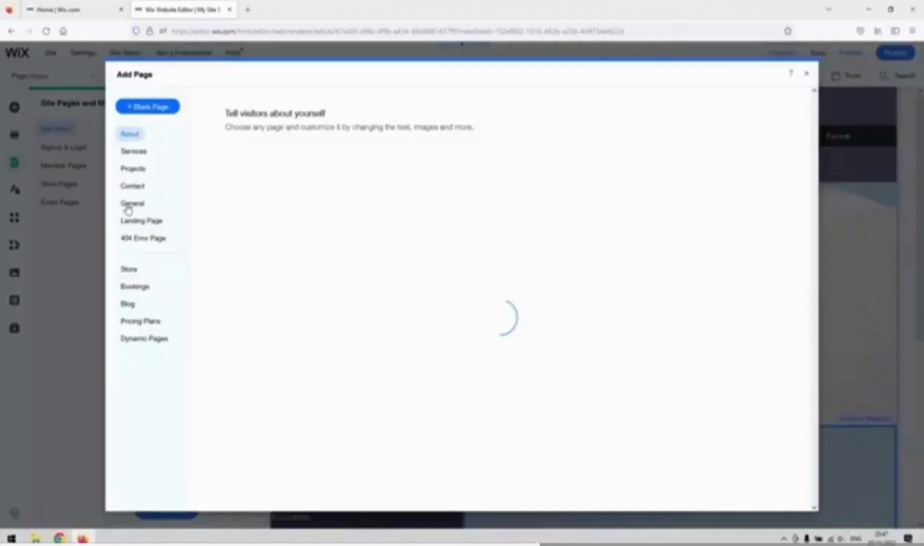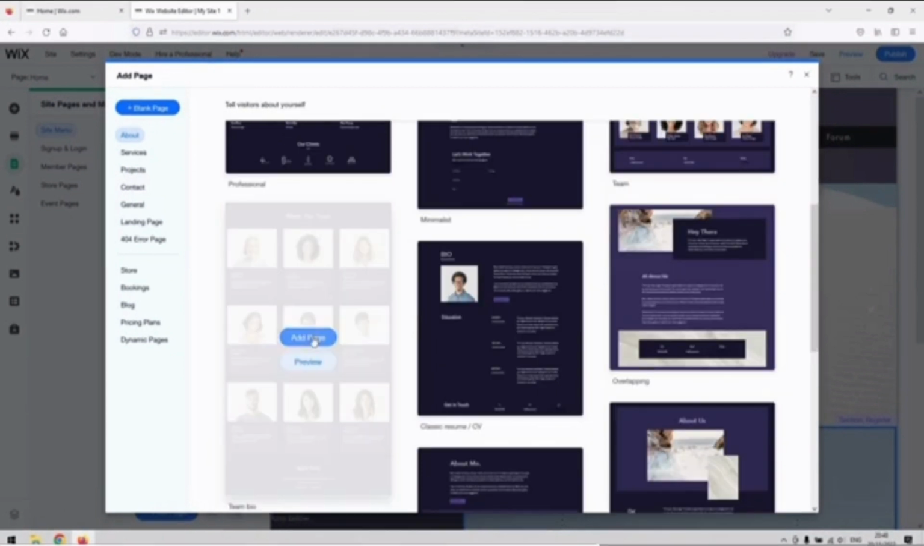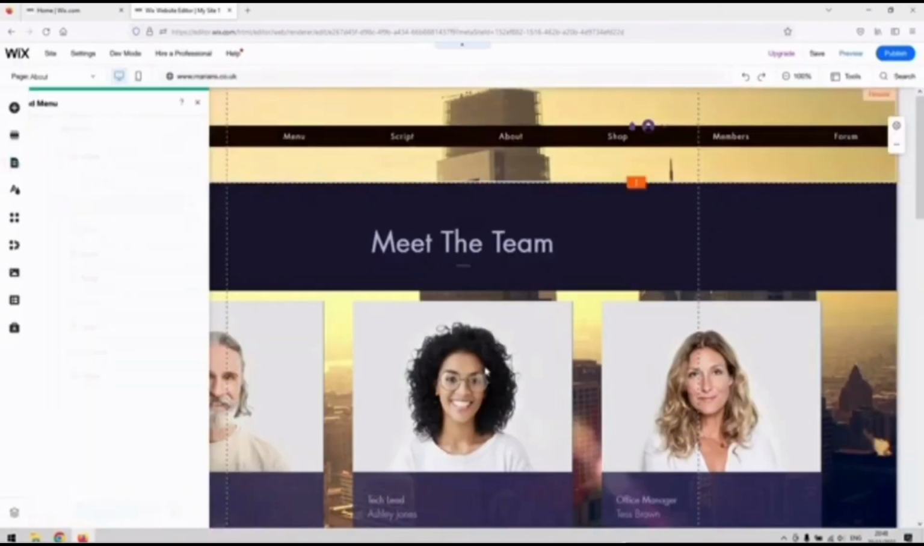After that, here you have to click on the add a new page option. Once you click on it, it will show you these templates for your page. You can select any one of these templates to create your page or edit your page. Here I'm gonna select this page.